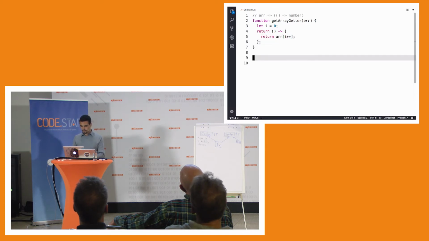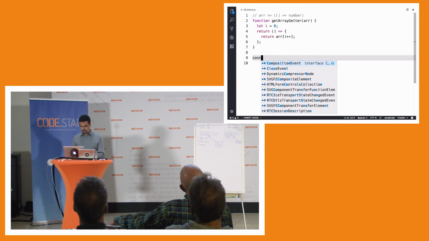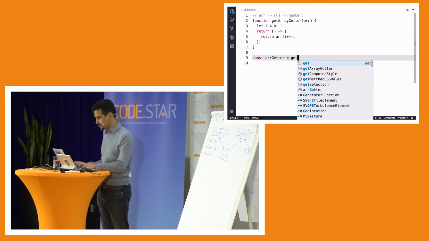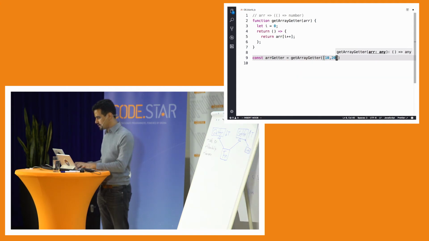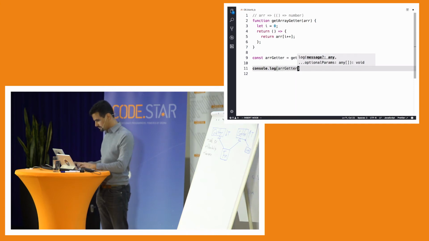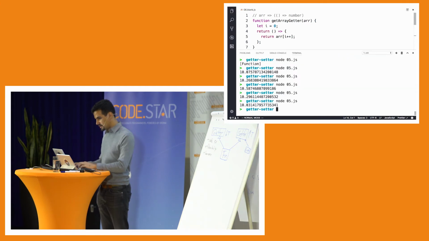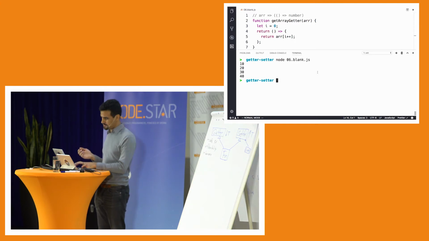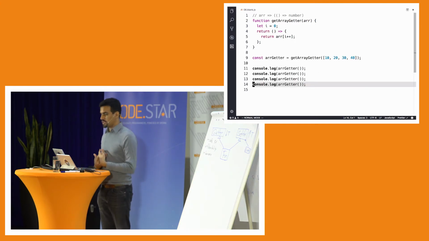So how can you use this? You can say, here's my array getter for the array, let's say 10, 20, 30, 40, just for a second. And then I do console log array getter, get it once, get it twice, 3 times, 4 times. And then once I run it, I get those numbers. Okay. See, it's a way of getting numbers from an array.